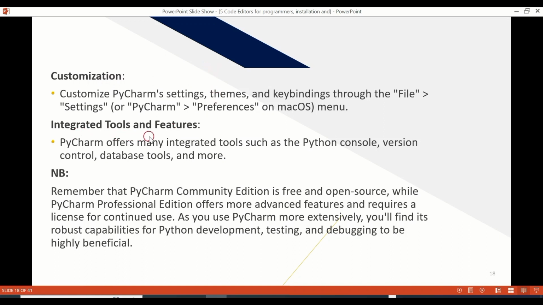Now for the integrated tools and features, PyCharm offers many integrated tools such as Python console, version control, database tools, and more. So feel free, go through it, test run it, work with it, play with it, then you'll be able to learn how to use it. The same for the other ones we talked about, VS Code and Sublime, work with them. Just as you are working on it day by day, you get to improve yourself and you know how to make use of it better.